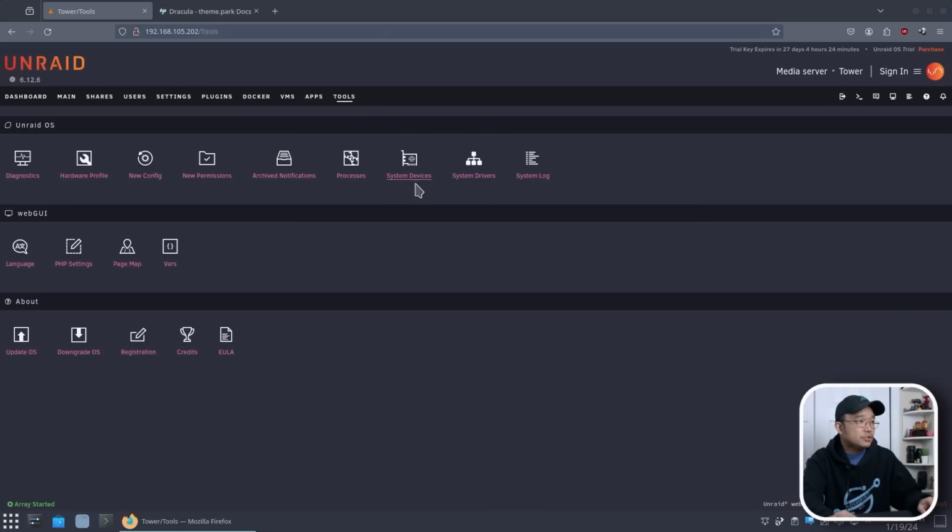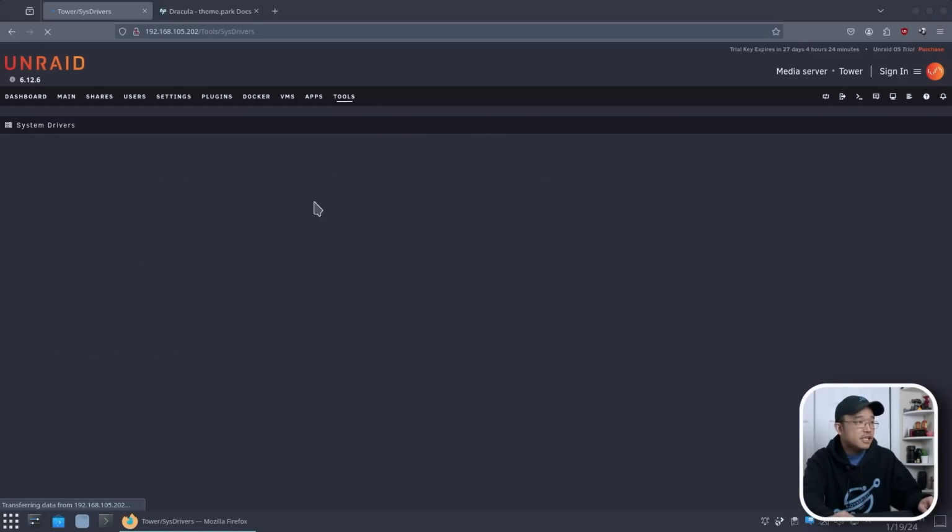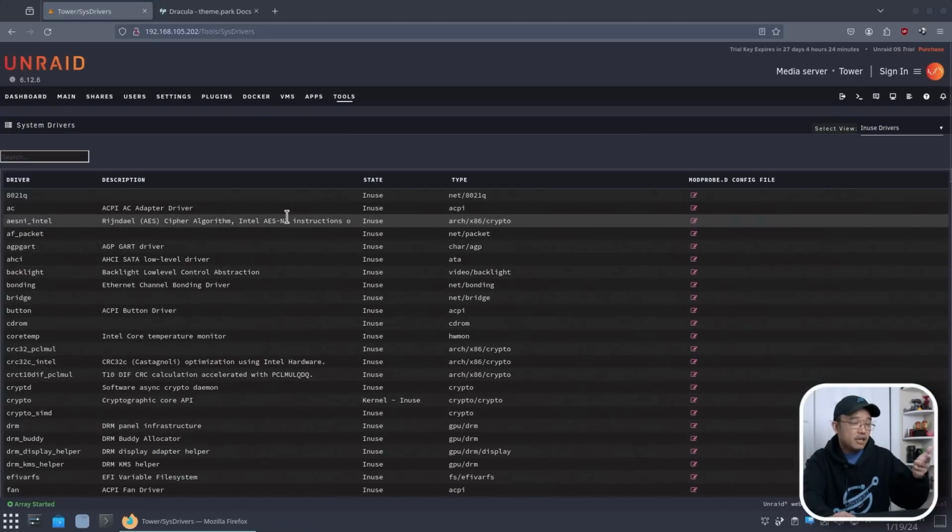And then here we have tools, which I showed you a little bit about the new permissions, and then you have system devices or system drivers. And if I plan to install a graphic card onto the Zima Blade, I could actually pop it into here and look at the system devices and install the drivers and stuff.